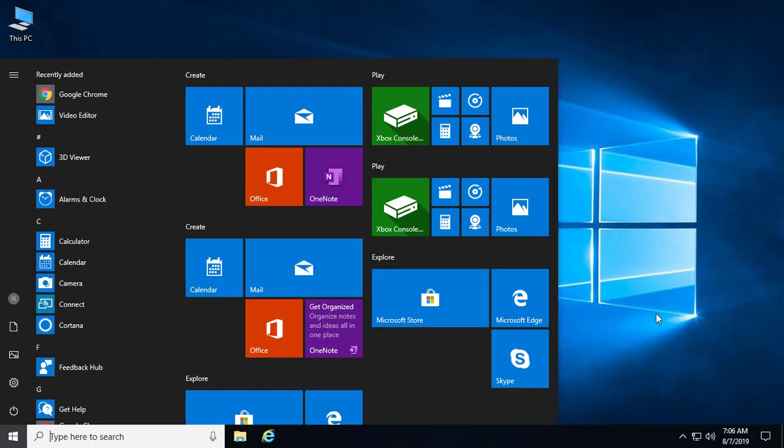Now, since Microsoft updated the start menu, people have pretty much ignored it because they don't really understand what it is. So we're going to dive deep into how the start menu can actually work for you. But first, let's understand a little bit about how Windows works.